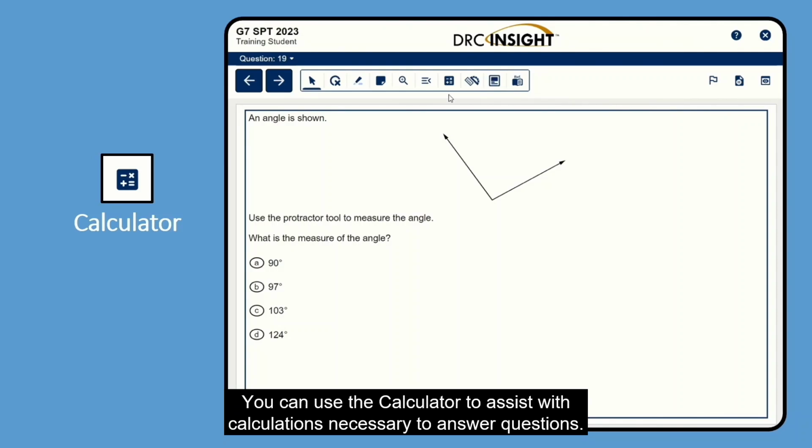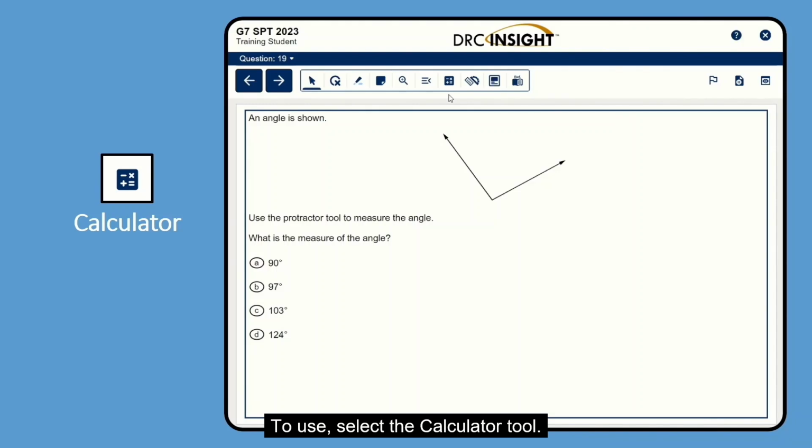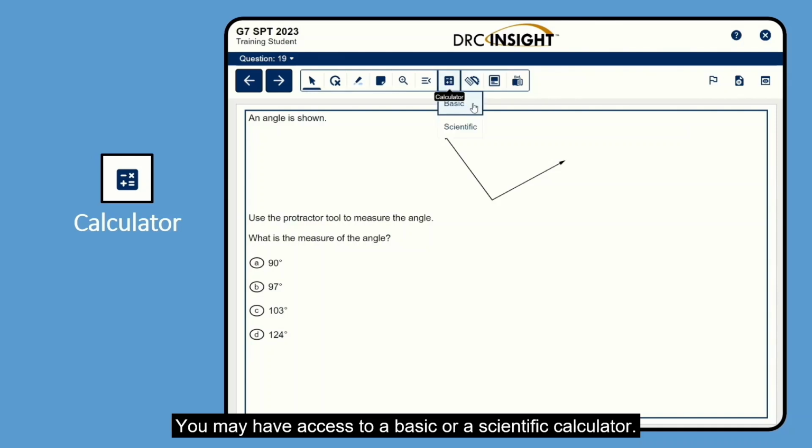You can use the calculator to assist with calculations necessary to answer questions. To use, select the calculator tool. It is the button with an image of math symbols. You may have access to a basic or a scientific calculator.